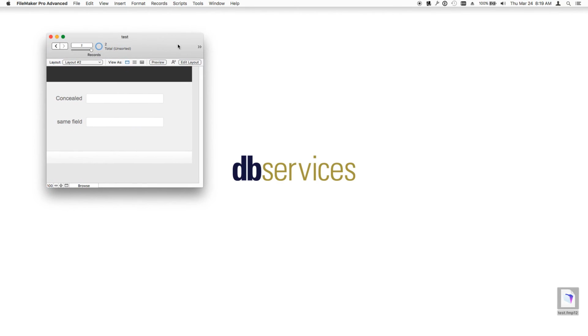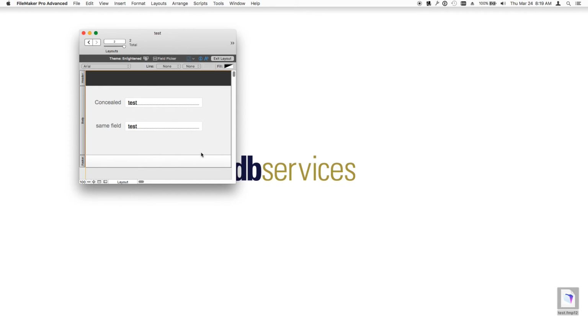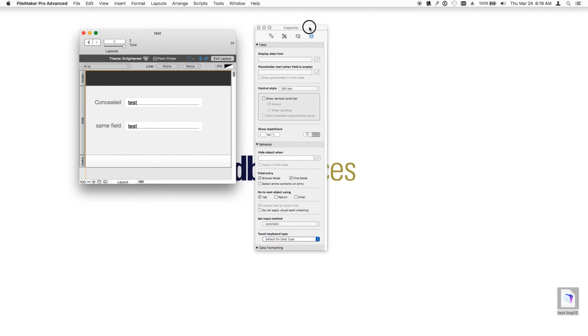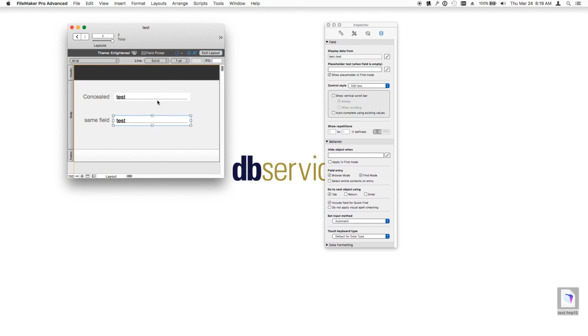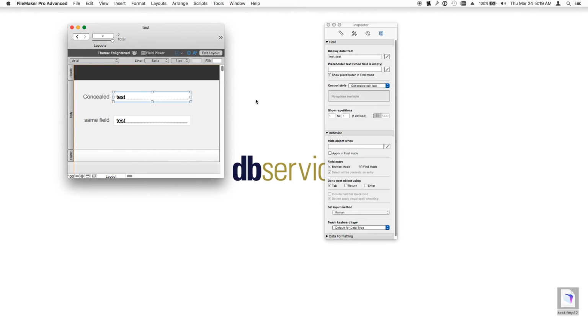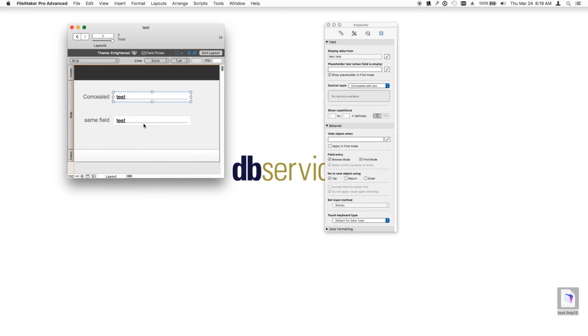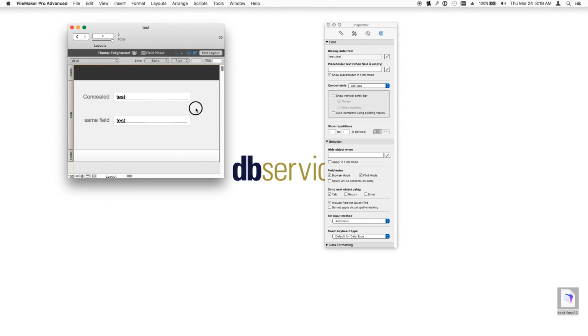Last feature we're going to go over today is the FileMaker 15 concealed edit boxes. You can see in FileMaker 15 now we have the same field. This one I've set up to have the concealed edit control style. This one is the general edit box.